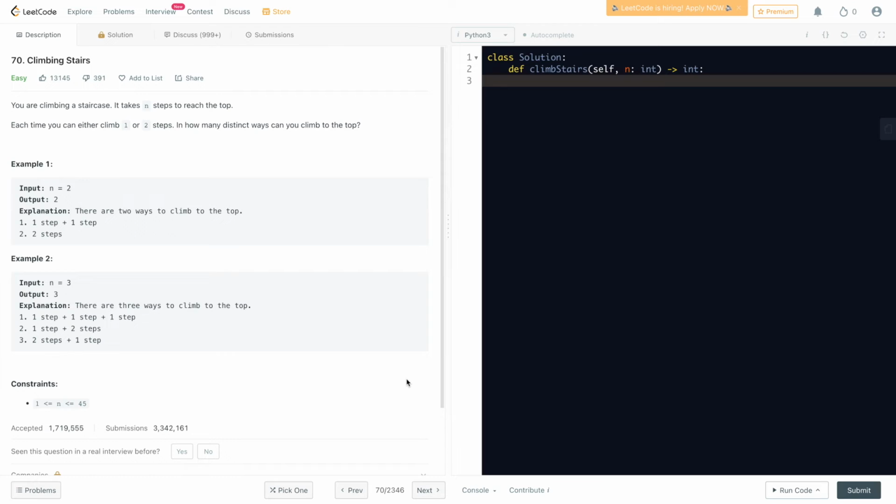This video will be solving Leetcode problem number 70, climbing stairs. So the problem is we are climbing a staircase and it takes n steps to reach the top of the staircase, and we can either climb one or two steps at a time, and we have to figure out how many distinct ways we have to climb the top. There are some examples given.